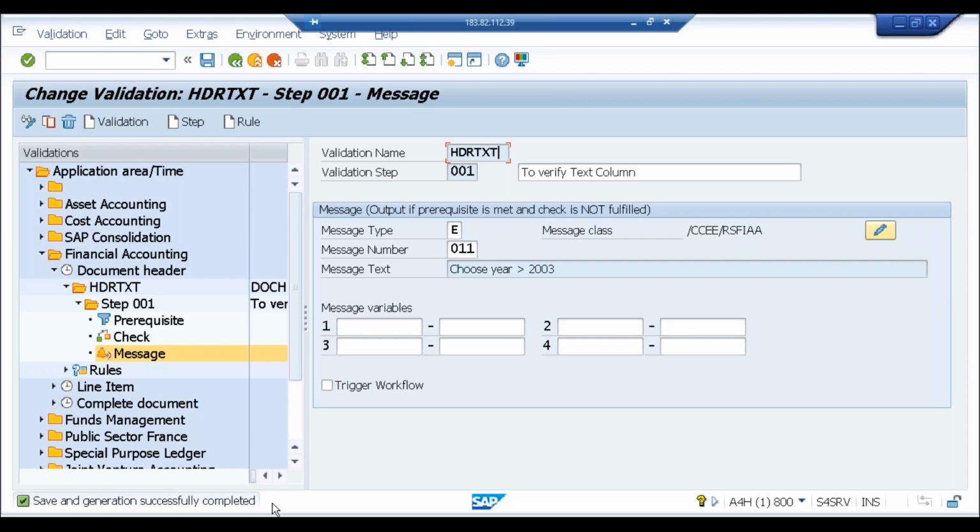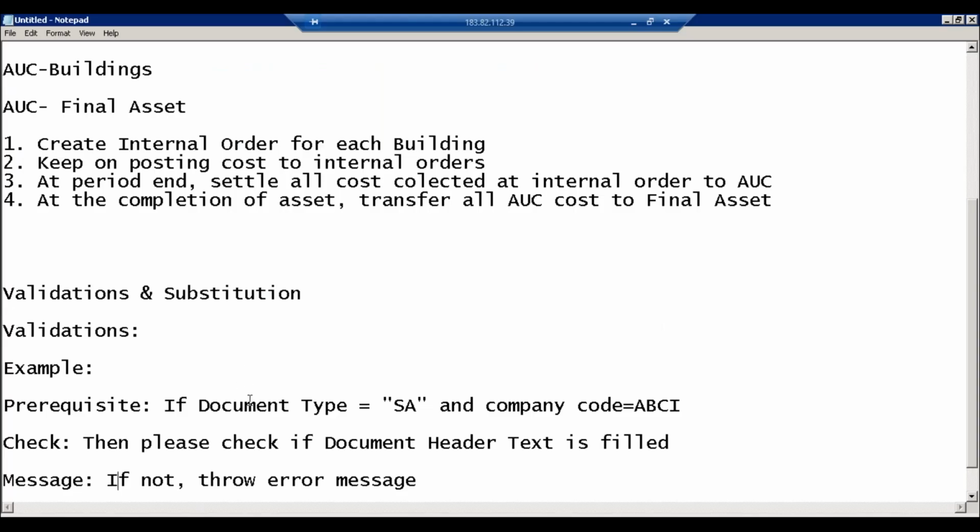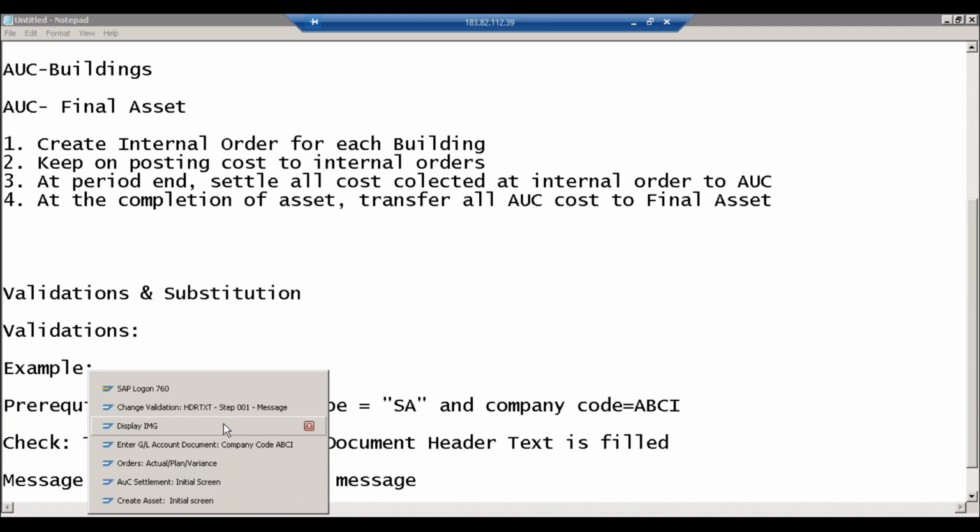This validation will first check if my document type is SA and company code is ABCI. If yes, it will also check if the document header text has a value. If no, then the system will throw the error message. Okay, let's try whether it works or not.